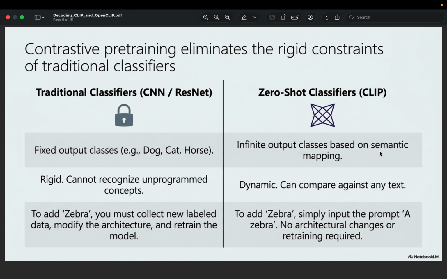This is the difference between the traditional classifier and the zero-shot classifier, and I have already discussed most of it. In the traditional one, we have a fixed set of classes: dog, cat, and horse. But in a zero-shot CLIP classifier, an infinite number of classes are available, because we are using vector similarity. The traditional one is rigid and cannot recognize unprogrammed concepts, but CLIP is dynamic. It is able to identify unrecognized or even untrained images.